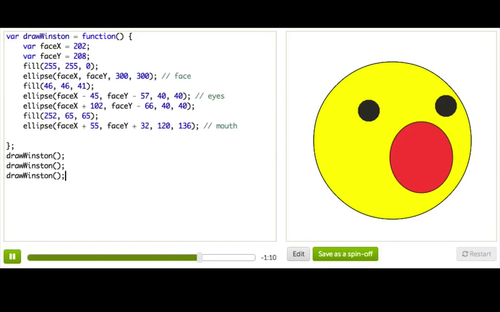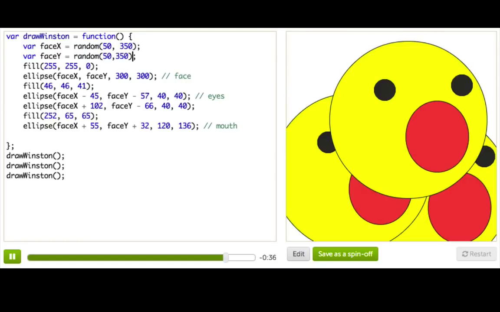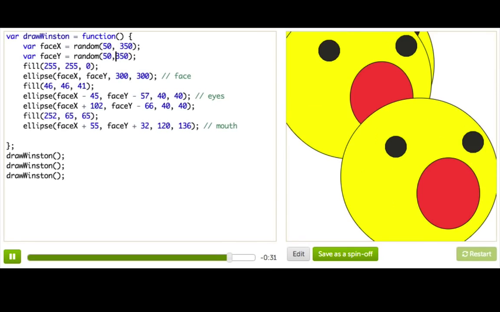Well, it worked. It's drawing multiple Winstons, but the problem is they're all in the same place. If we had X-ray vision, we could X-ray the canvas and see 3 Winstons, but I don't have X-ray vision, and I don't know about you. But we can make a small change to our function that will make it obvious. So you see face X and face Y, they're always 202 and 208. We can change this to using the random function, say like random from 50 to 350, and it'll generate a random number between those two, and we can do the same thing for here. And so then every time this function is called, it generates a new random number, and then if we press restart, we can keep getting random Winstons.